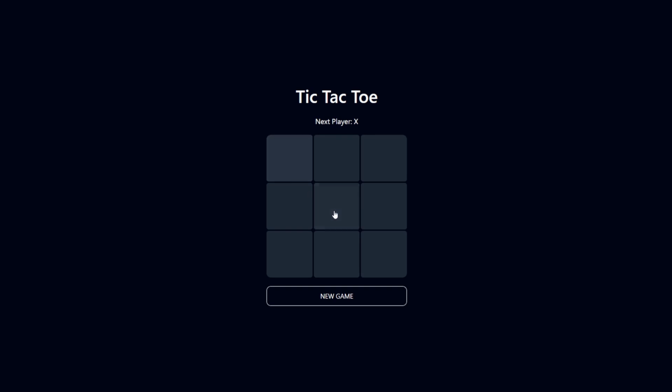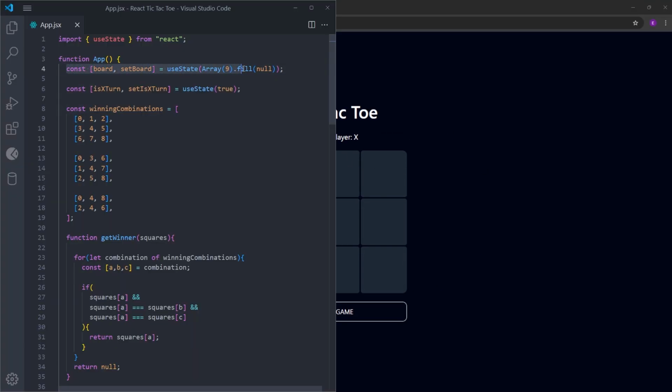So let's do a quick recap of how everything works. First, we have created the board using useState because we need to keep track of all the changes that are going to be made on the board by clicking on the squares. The board is an array of 9 elements, and every single element has null values at the start. So at the beginning of the game, the board looks like this in the background. The squares that you see in the background are all filled with null values.